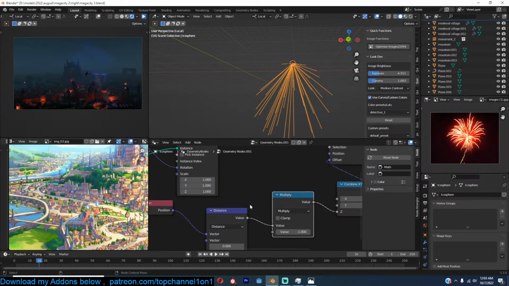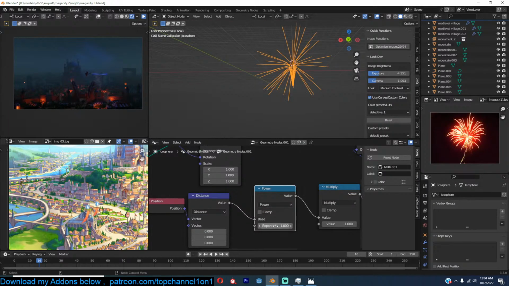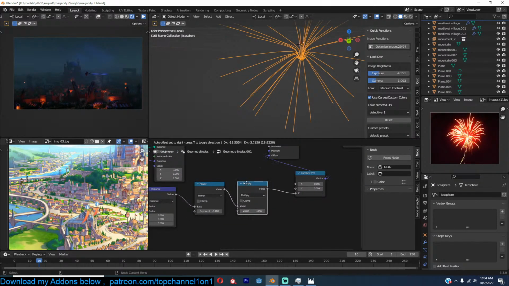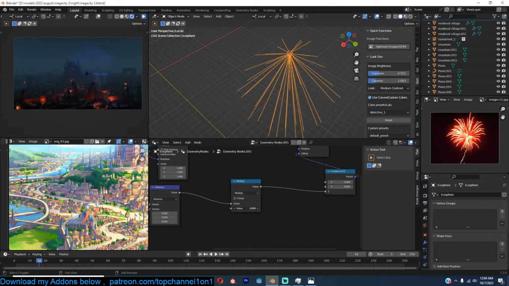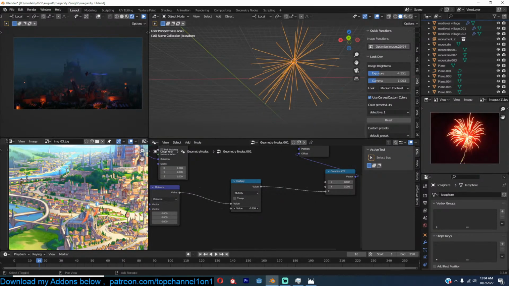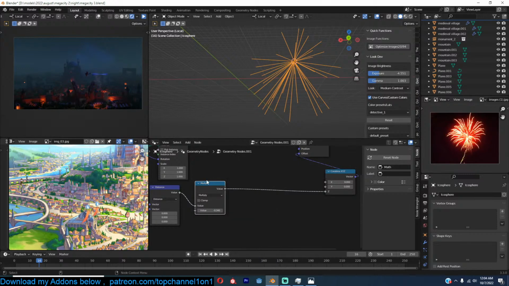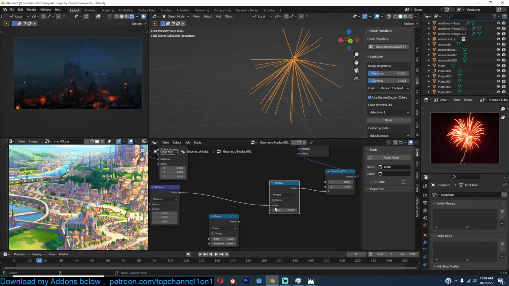So they are falling down as we want, but I don't want the influence to be linear, so let me try a math node with a power. Maybe I have to put it this. Maybe let me try log. Sometimes you have to do a lot of experimenting to get the right settings. This should be -1.